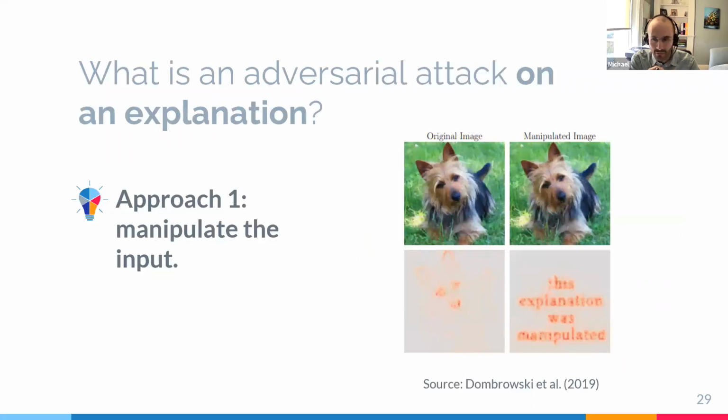So forgetting about that then, what do we mean when we say an adversarial attack on an explanation? My mental model for this is to divide it into two categories. Number one is actually manipulating the input in some way to alter the explanation. This is similar to the adversarial attacks on classification, in that we apply some kind of perturbation to this manipulated image, and this I should explain is showing us which pixels are the most salient or relevant for the classification.